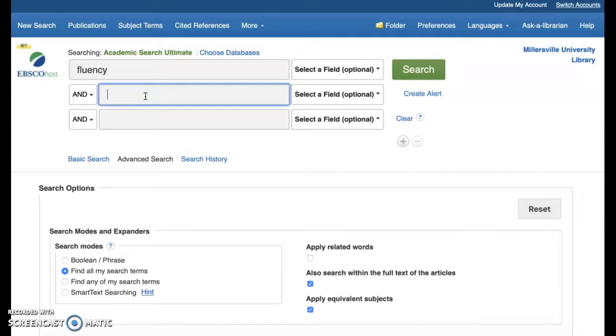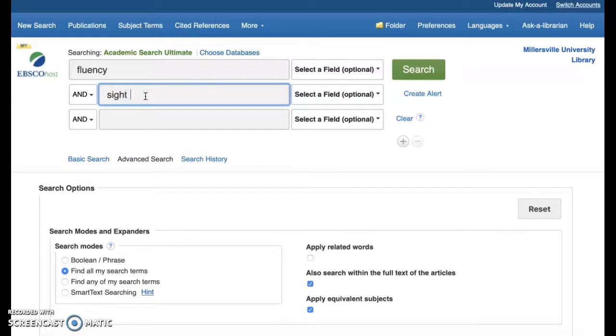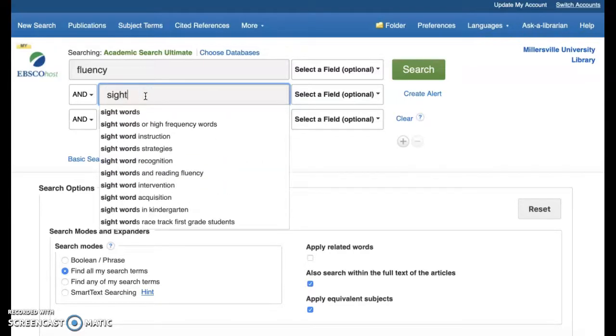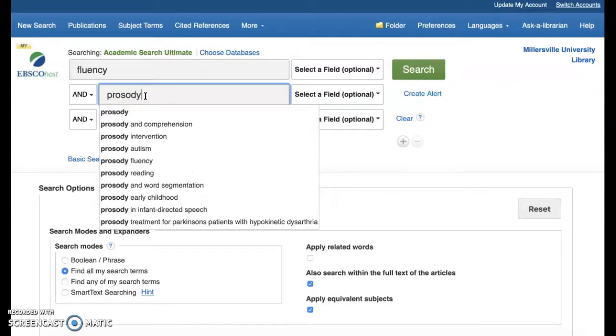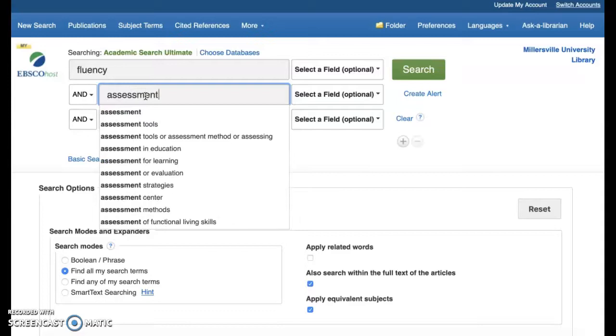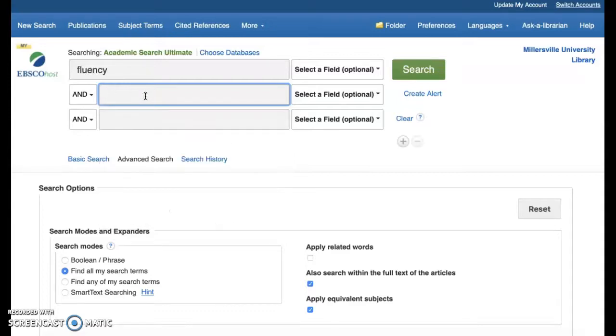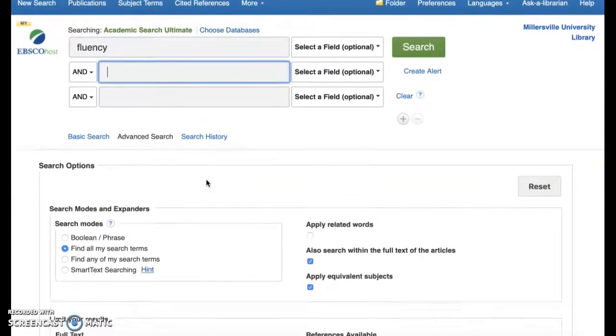maybe I will put in another search term. I could do a grade level here, like first grade. I could do something with sight words, and I could type in a word like prosody, right, and see what comes up. I could do assessment. I could do almost anything. So you can add as many search terms as you want. I'm just going to keep mine on fluency for now. All right, I can always narrow it down later.